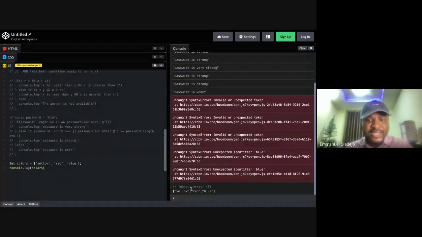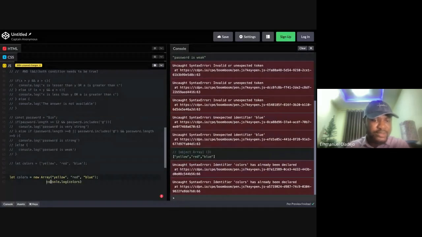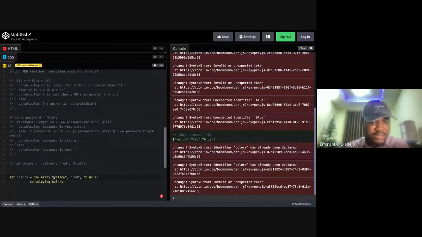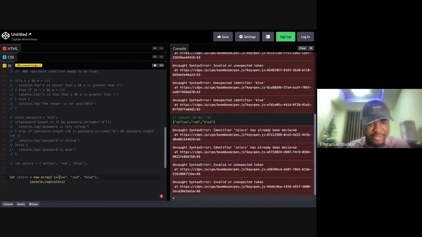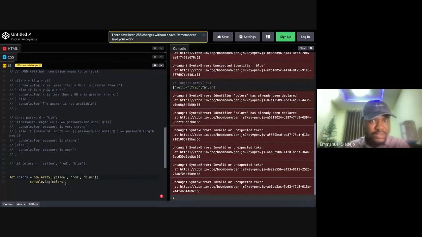Okay, so it's telling us that it's an array: yellow, red, and blue. So we can as well initiate our array like this, with new Array. So let me console this and let's see what we have.